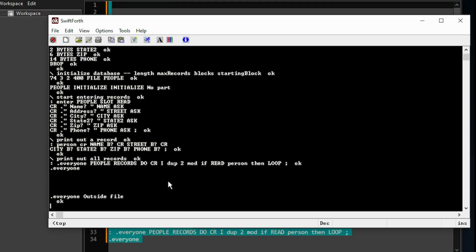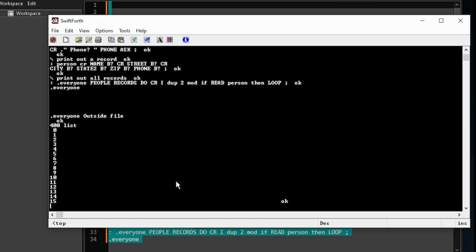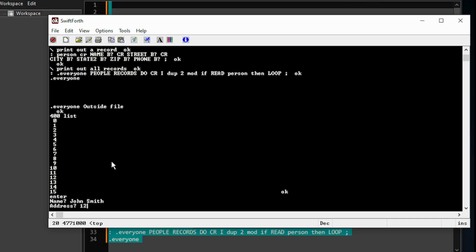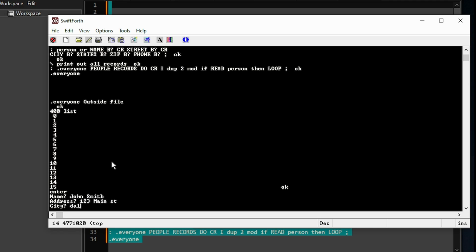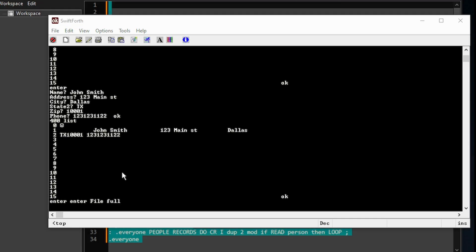If you get this, it means we don't have anything in the database. So if I type in 400 list, you can see it's blank right now. So what we can do is start entering records. I'm just going to enter a record, type in enter, and it will ask for a name. So something like John Smith, and city, we'll just do something like Dallas. If we do that, we just entered a record, so I can just type in 400 list, and there's our first record.